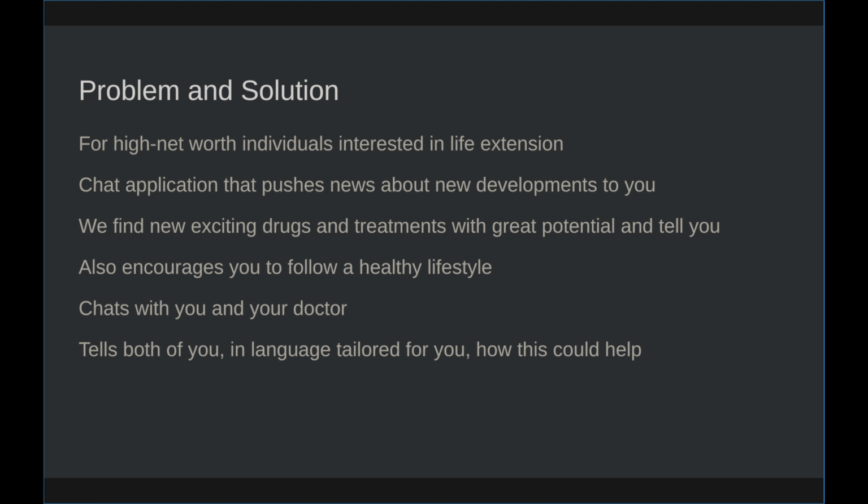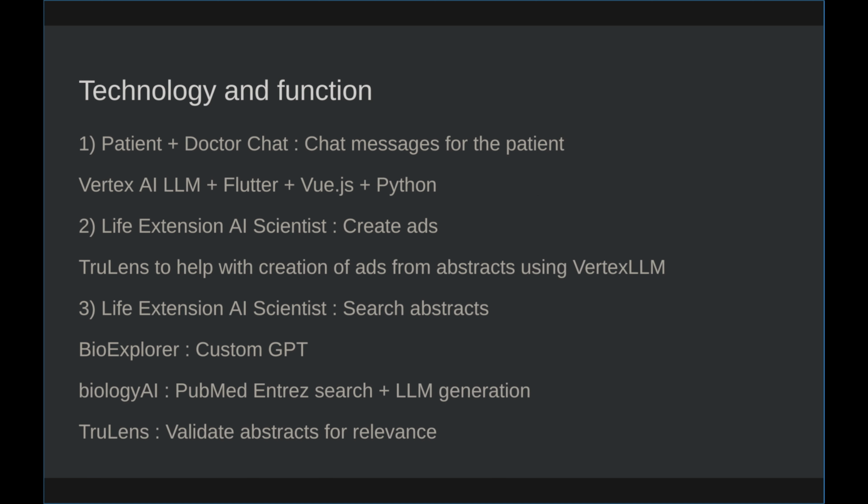It also encourages you to follow a healthy lifestyle, and it chats with you and your doctor in a language tailored for you. We developed a lot of technology for this. So first of all, we have a chat application. For that, we used Vertex AI LLM on the back end, Text Bison and Text Unicorn. We also have a reference front end, a Flutter front end for mobile, and a Vue.js front end as well. For interest of time, I'll just show you the reference HTML interface today.